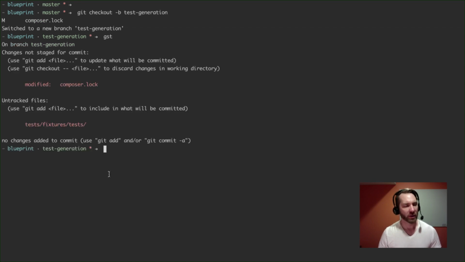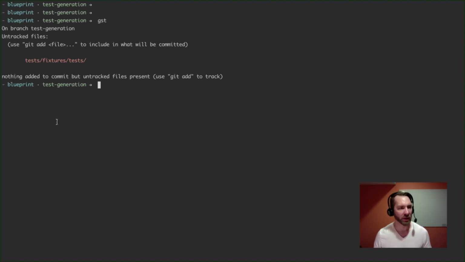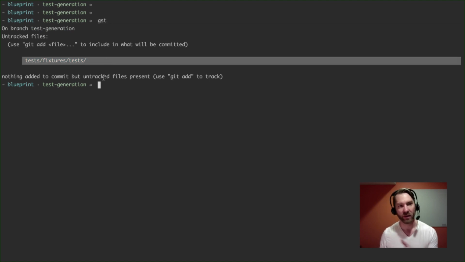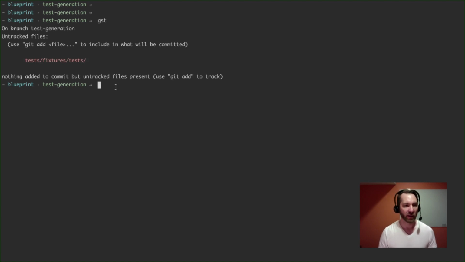And I don't want to commit the composer lock file, so let's just check that back out. That's probably something I need to do on master. So the only thing I should have here when I run git status is a little shorthand for the test fixtures and then the test that it actually outputs. So I'm going to cheat here.